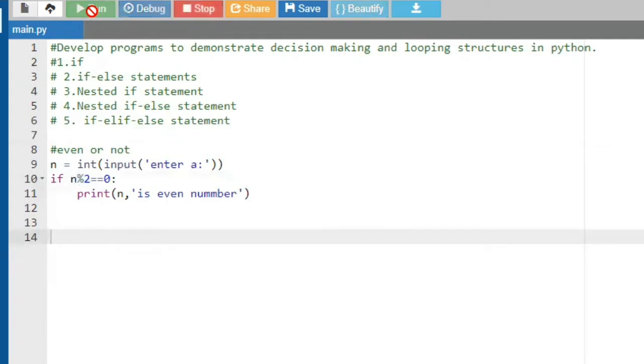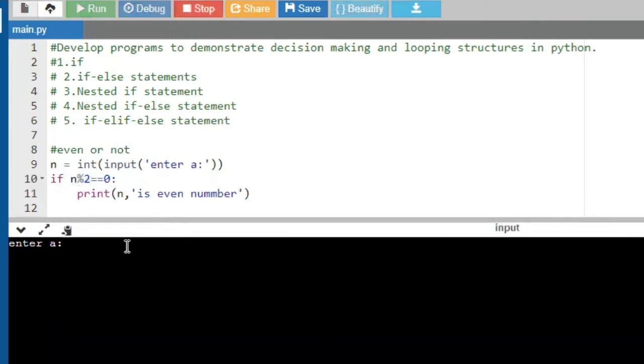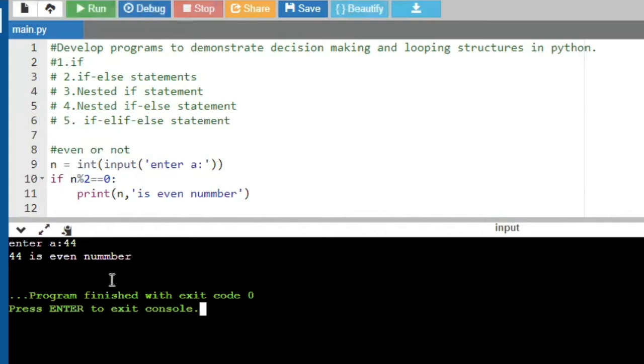Let me run and show you the output. Here it is prompting me to enter a number. I am entering a number which is 44. So I got an answer. 44 mod 2 is evaluating to be 0. This 0 is the remainder, right? 44 mod 2 gives the remainder 0, and if the remainder 0 is equal to 0, then this condition is evaluating to be true. Because this condition is true, this print statement will execute. So n is nothing but 44, and 44 is even number is printed on the screen.